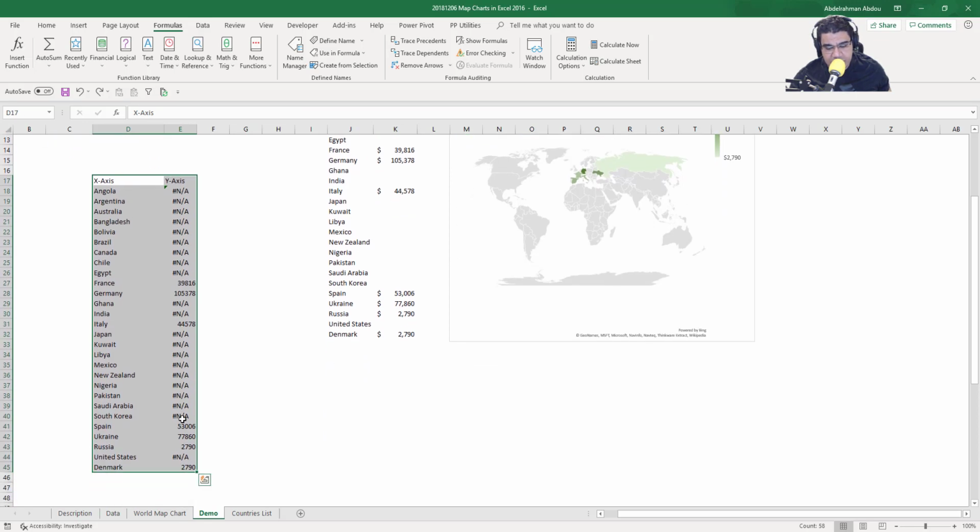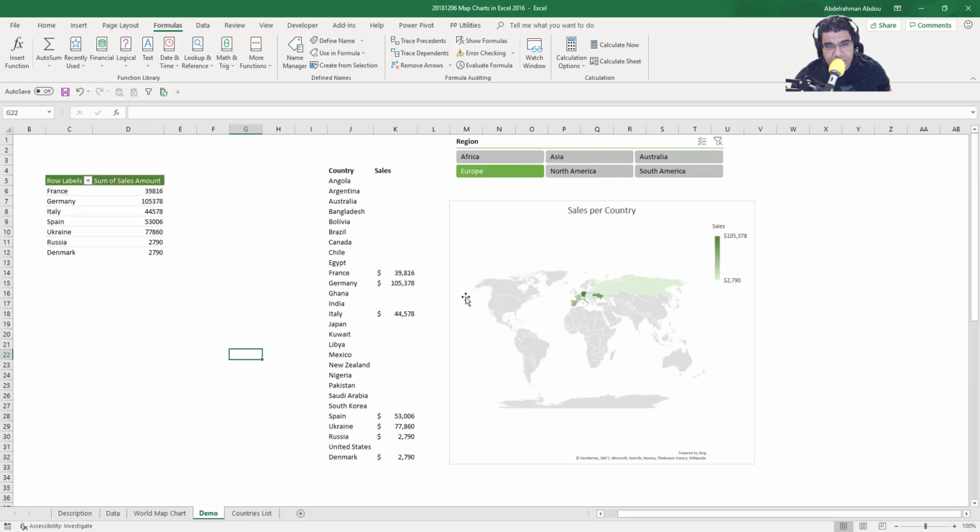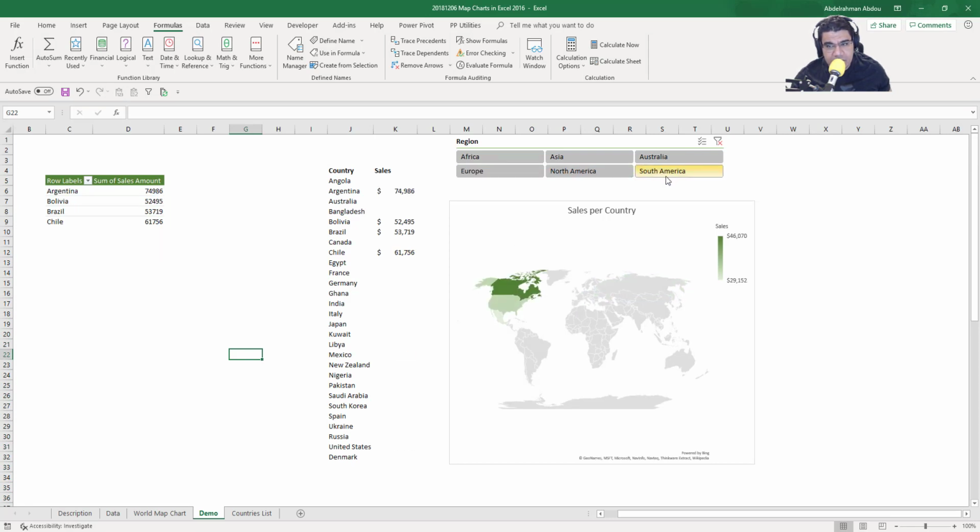Now we don't actually need this. This was just for demonstration, so I'm going to select it here, press delete, and as you can see here, we have created our interactive map chart, and only the countries in the region that we select get highlighted on the chart.